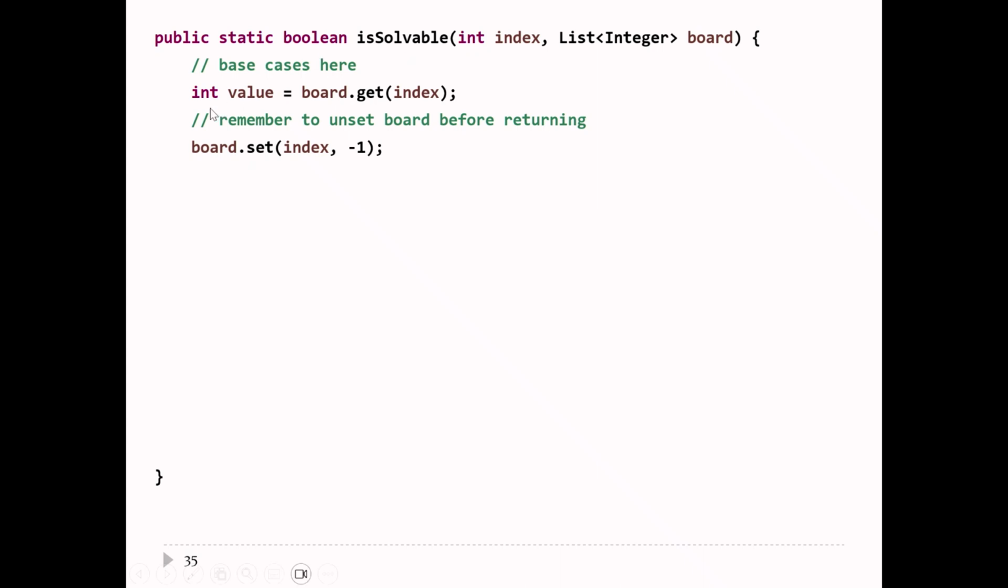All right, so to start with, I want to know, what's the square I'm standing on right now? Because I need to know how many squares left or right I want to go. So I ask the board, what is your value at that index? Now remember with the list, the method get returns an element from the list given an index. Okay, so I'm on this square at position index.